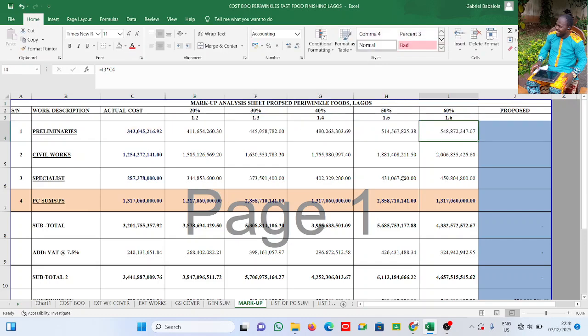I have multiplied that. That is the preliminaries. I said you have to mark up preliminaries. Yes, now this is cost. You need to add small profits on the preliminaries too. Now this is civil work, proper.